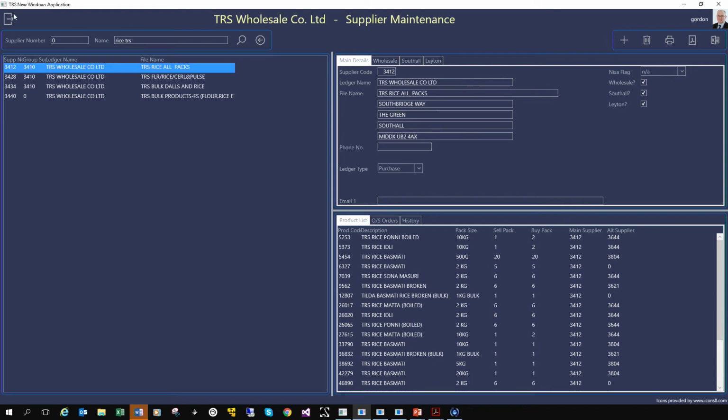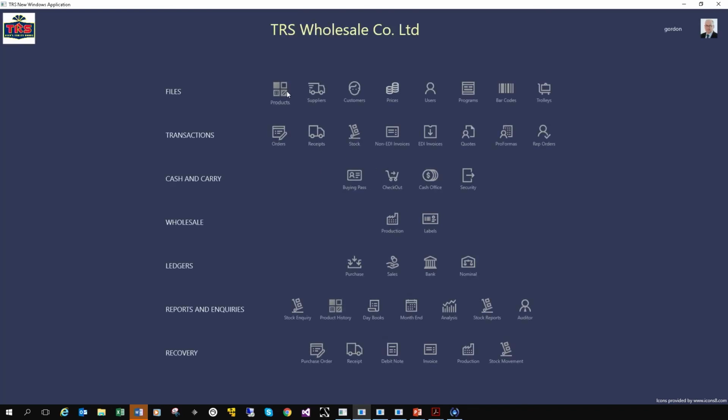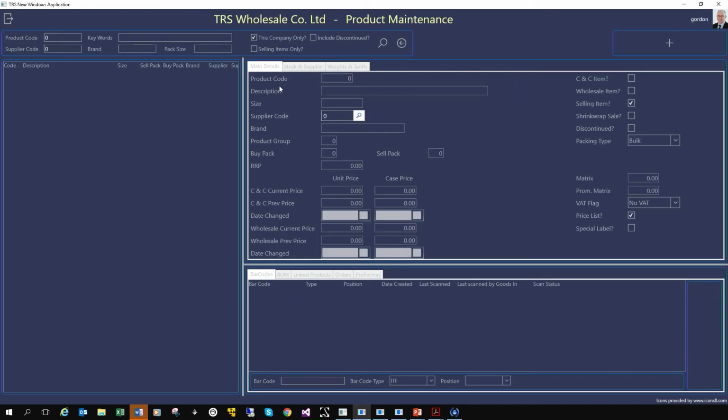Okay, so if I go to the product one, as you can see here, everything is disabled, greyed out, blank, until I start keying in some keywords. So if I put in red and LEN for lentils, and I can say things like this, selling item only, and what's the pack size, and fill in all these various criteria. I can also key in a product code, and that will take me straight to the information I need.